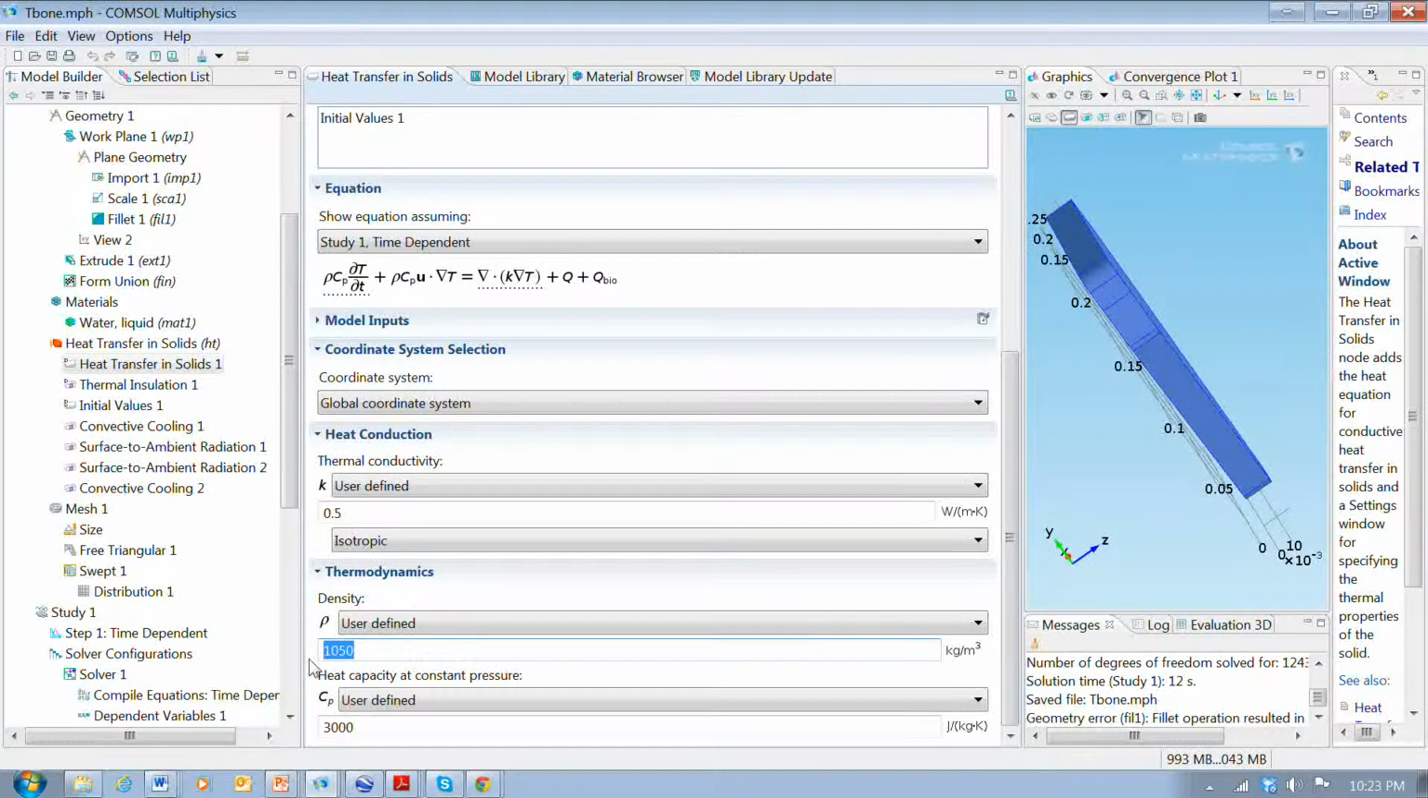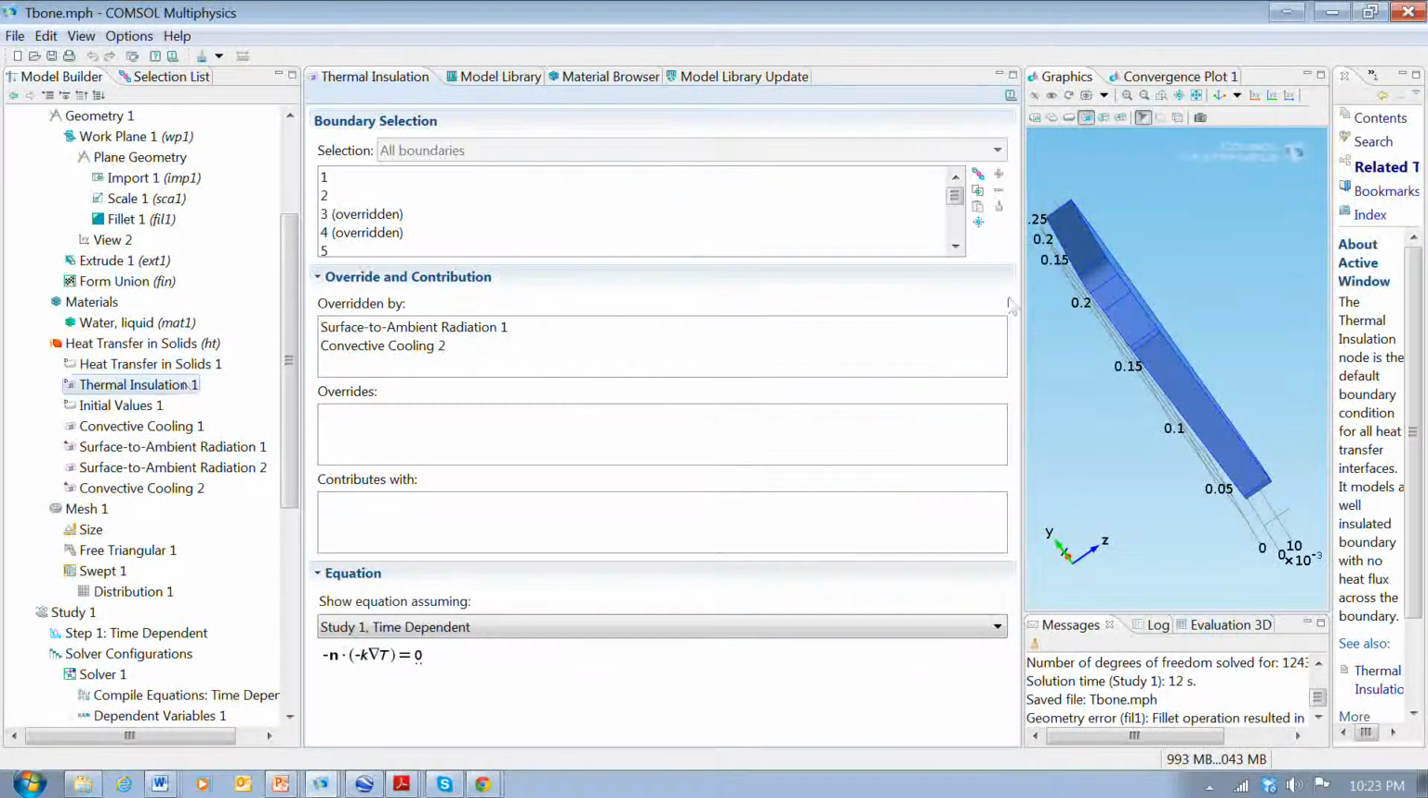The density of meat is right around the density of water, so I made it a little bit greater. And the heat capacity, remember water was around 4,000, so this is a bit lower than water, but I was able to look up and find this value. And so that's the properties for our meat.